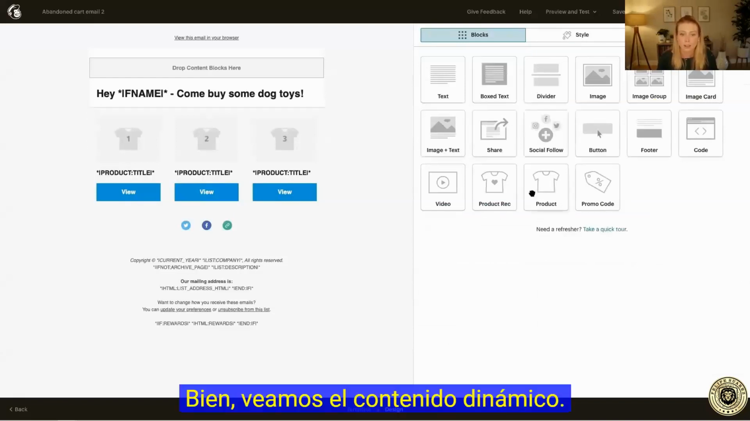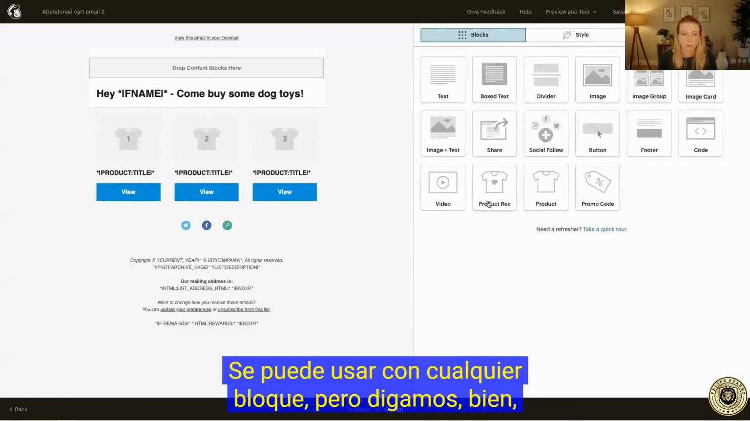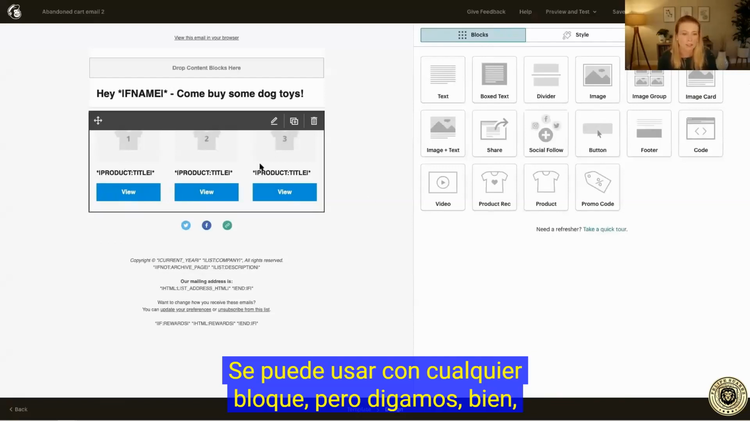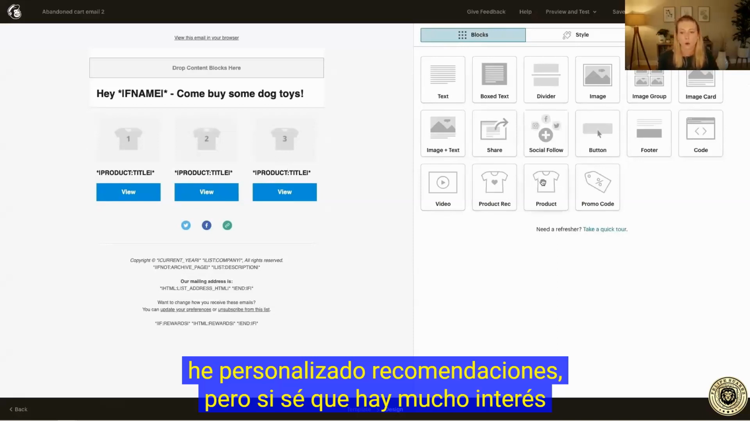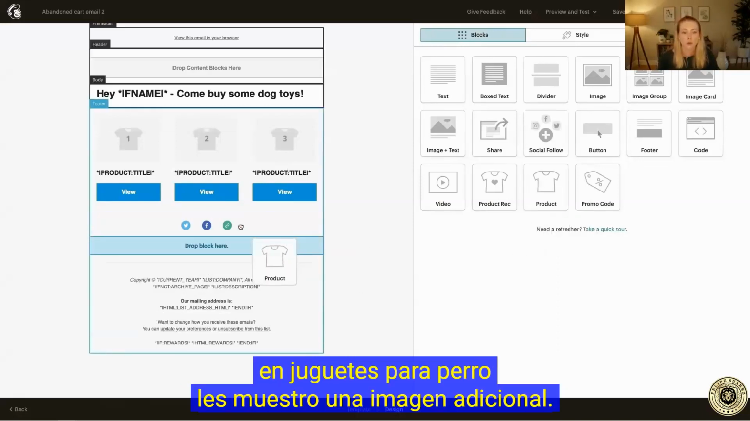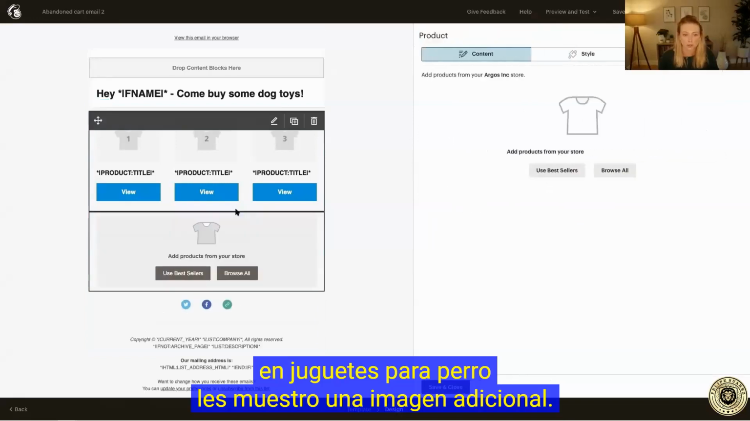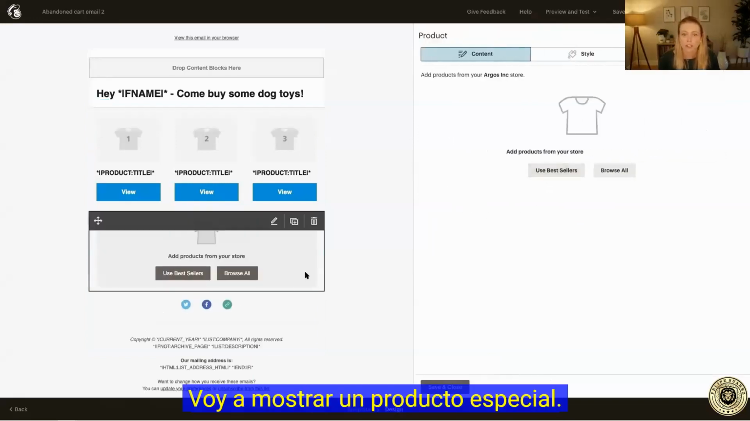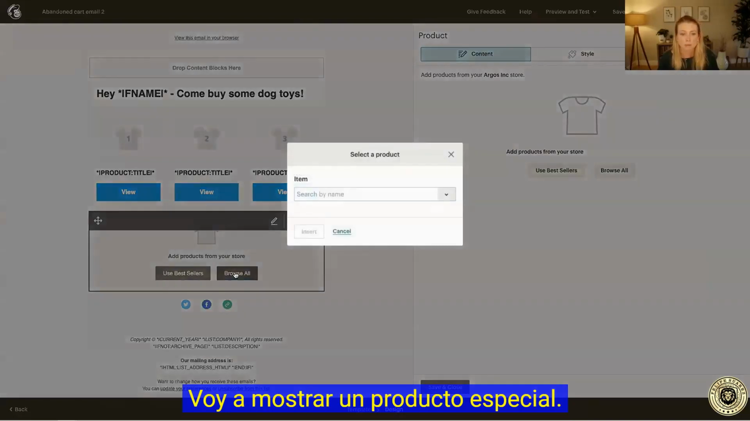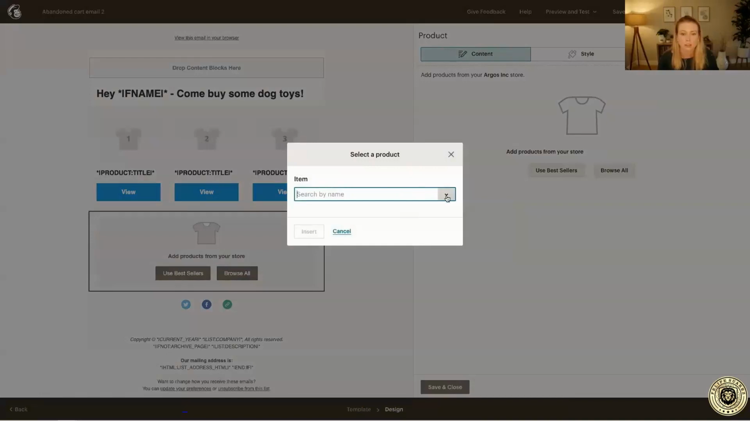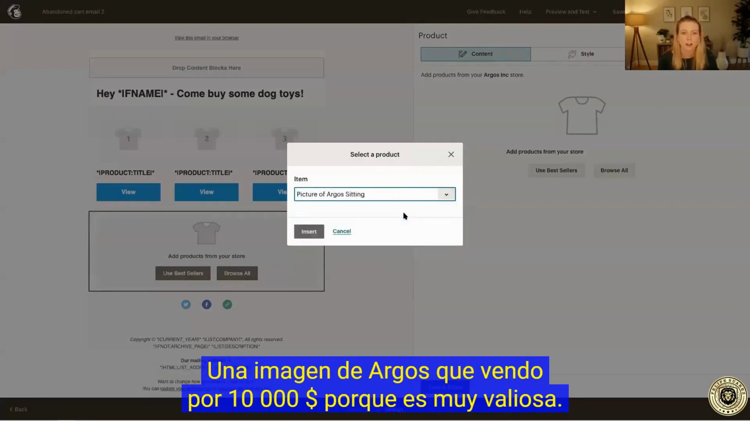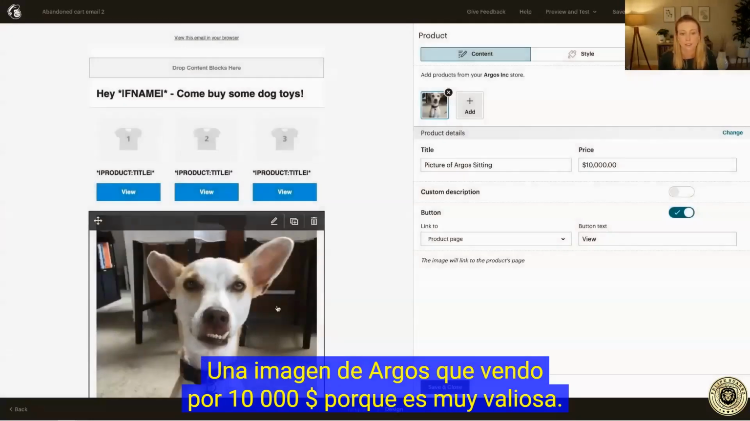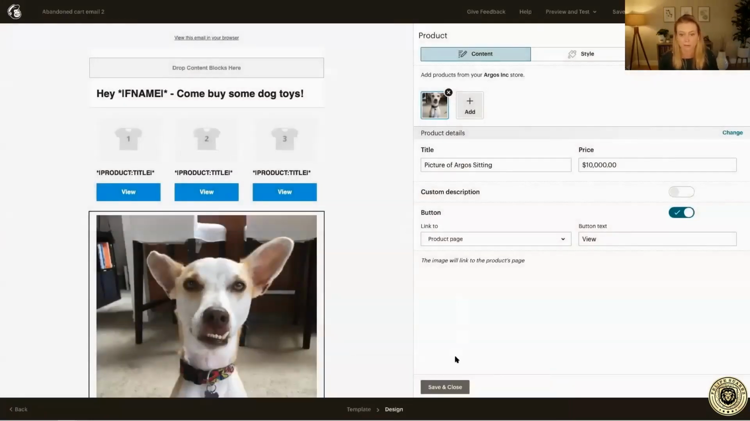Okay, so let's look at dynamic content. You can use dynamic content with any block, but let's say, okay, I've done some personalized recommendations, but if the person has told me that they are really into dog toys, I am going to show them an extra image below here. So I am going to show them a special product. Did I bring in a product instead of an image? Whatever, we're running with it. A picture of Argos that I'm selling for $10,000 because I think he's super valuable.